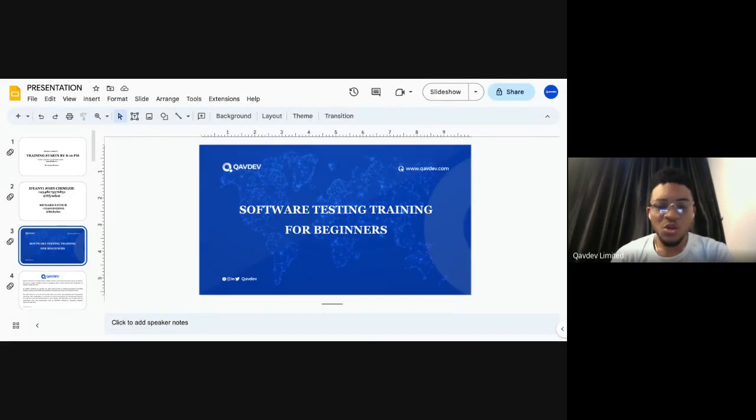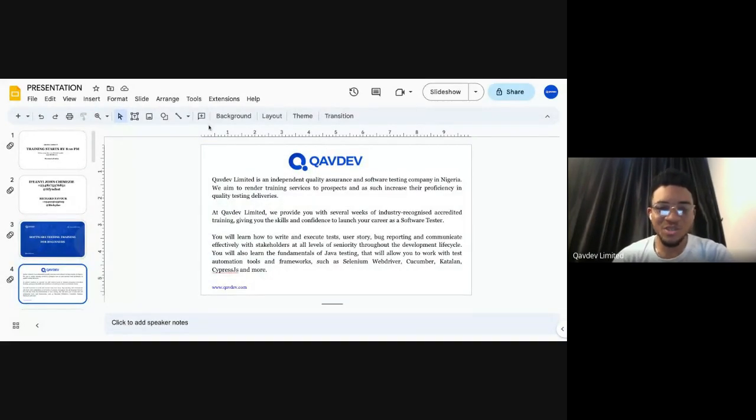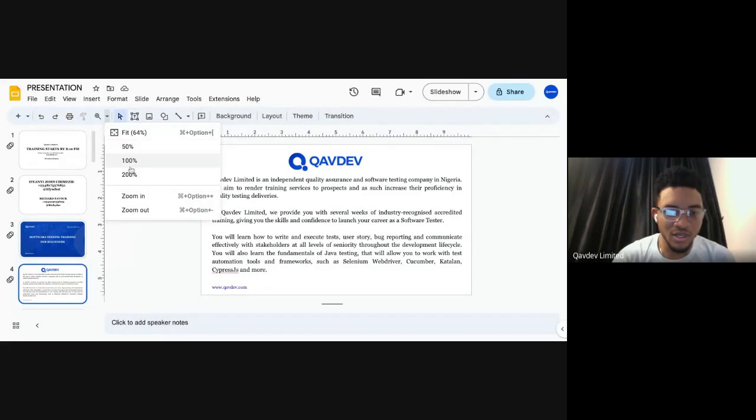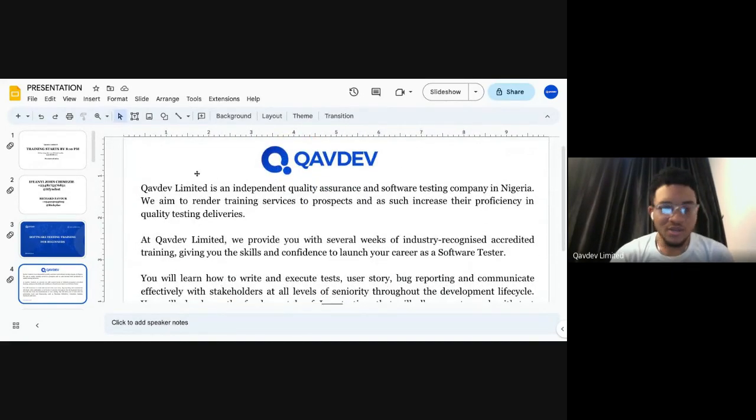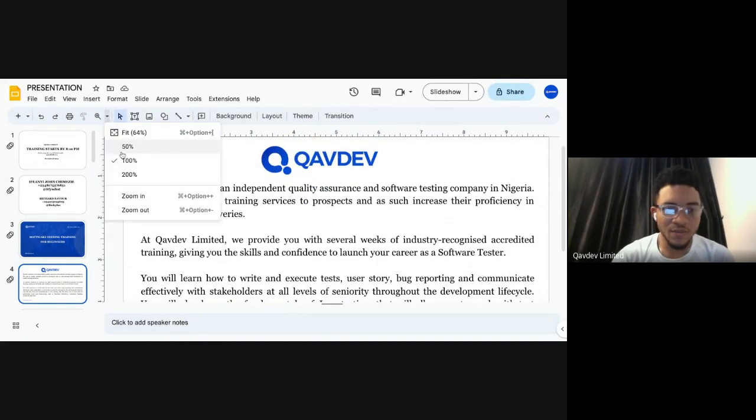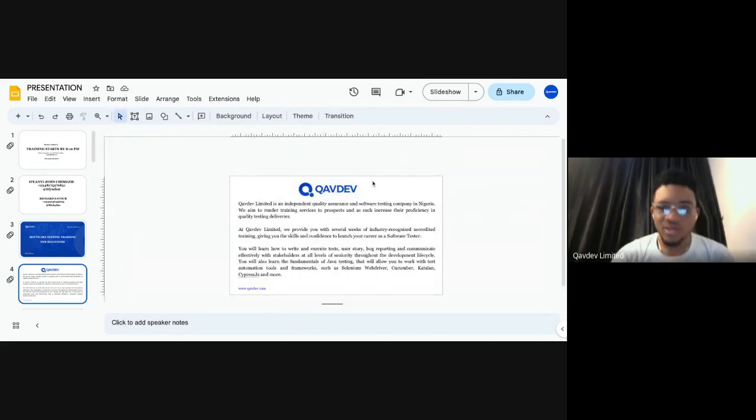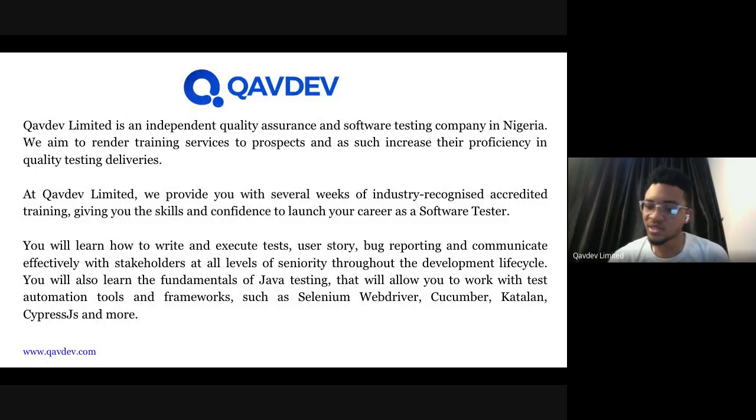But first of all, we need to know what CavDev Limited is all about. So I present to you CavDev. I'm going to read. If you can't see my screen, let me see if I can zoom in a bit. All right, I'll just maintain the slide view so everybody can see my screen.